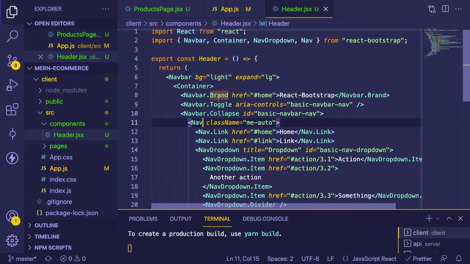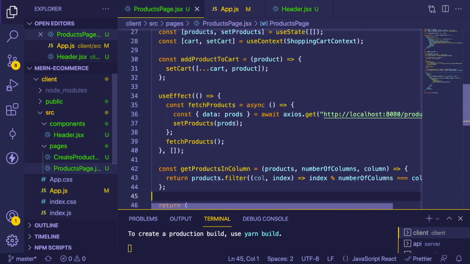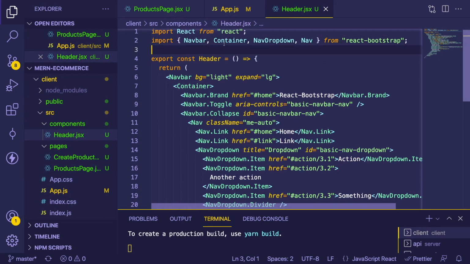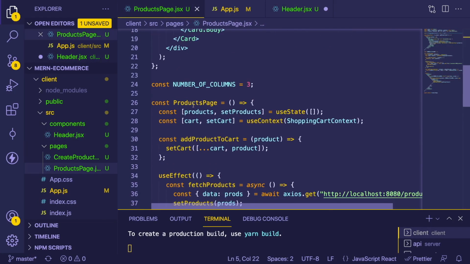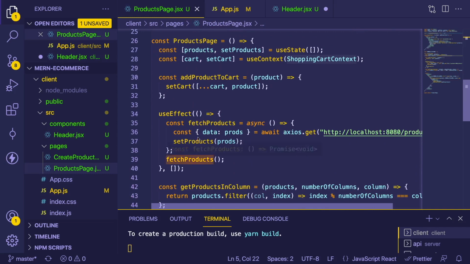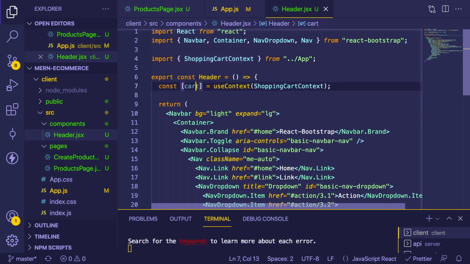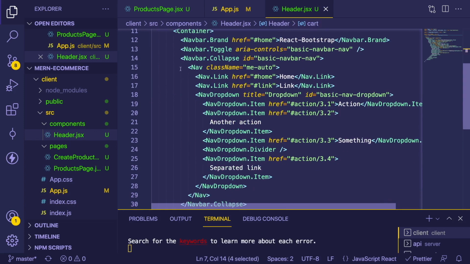And to do that, we need to again use the context. So if I go back and import this context like we did in the other page, and then say use context here, which we did on line 28 here, I can just go ahead and inside the component say use context. We don't need set cart, we just need to actually get the cart variable. That'll give us access to all the shopping cart items.